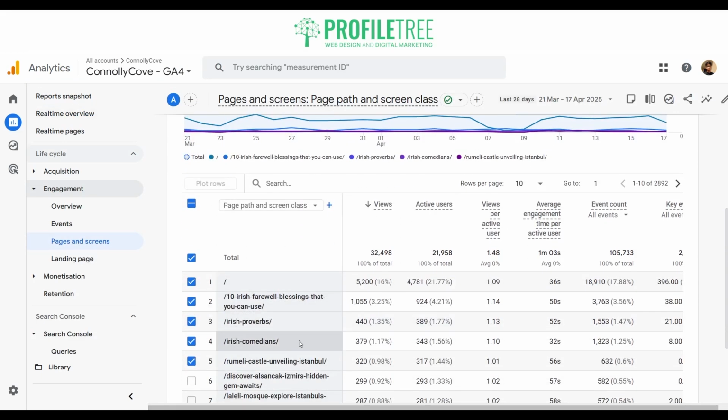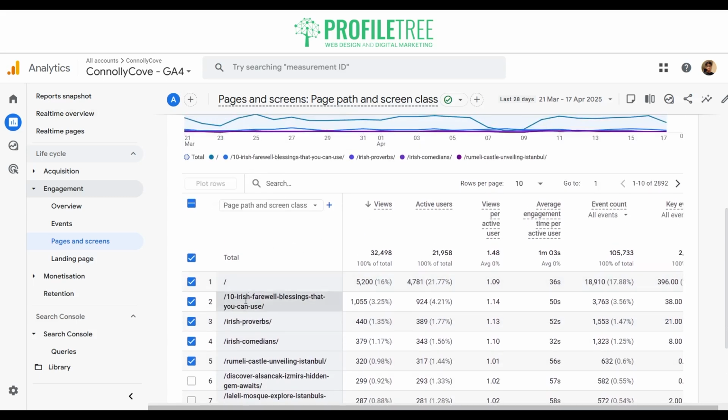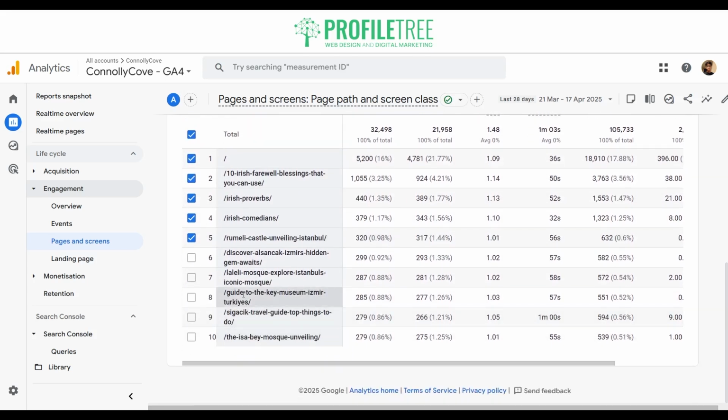So for the likes of this website, you can see that the most viewed would be the 10 Irish farewell blessings that you can use. And we're seeing here the total amount of views, which is 1,055. And our active users is 924. So you can see the rest of the other pages as well. Now, this gives us an insight as to what people are interested in when they're jumping onto our website.